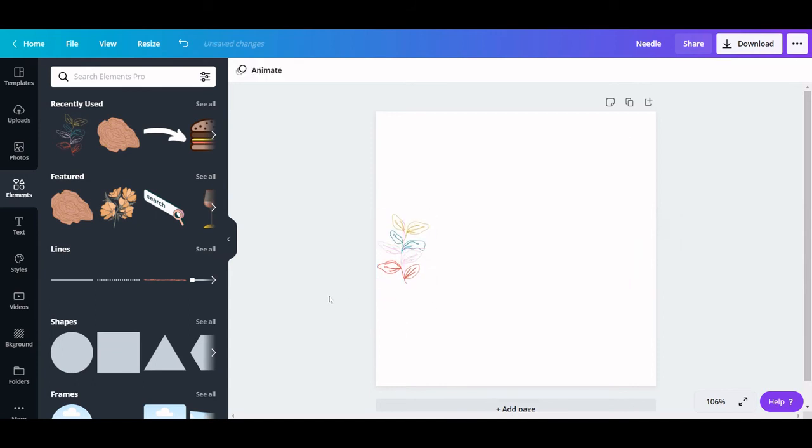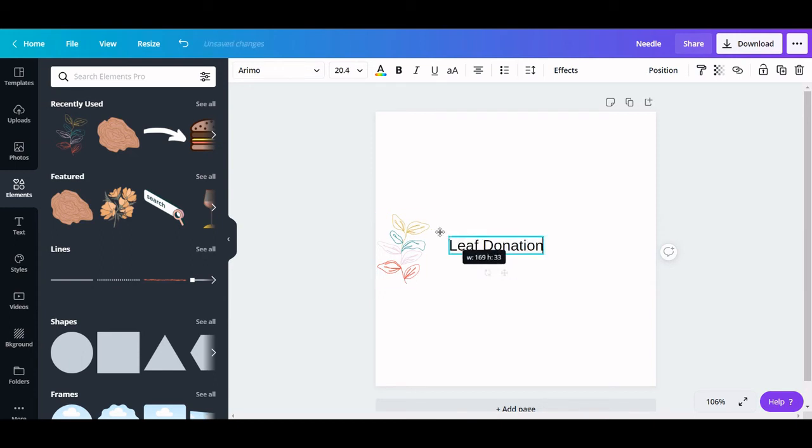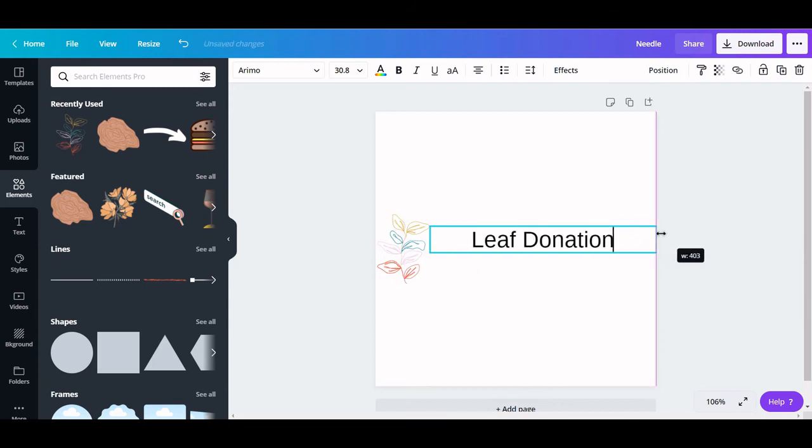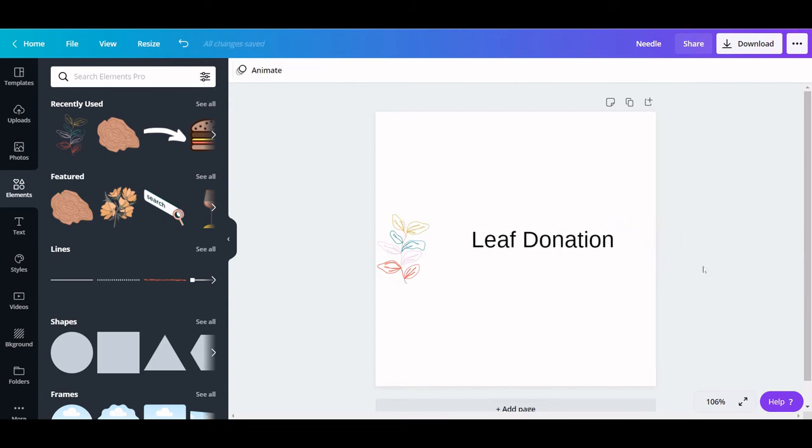Add text, write leaf donation. Doesn't exactly matter. And try a layout like this. This layout is more unique. Then try a simple thing like that.